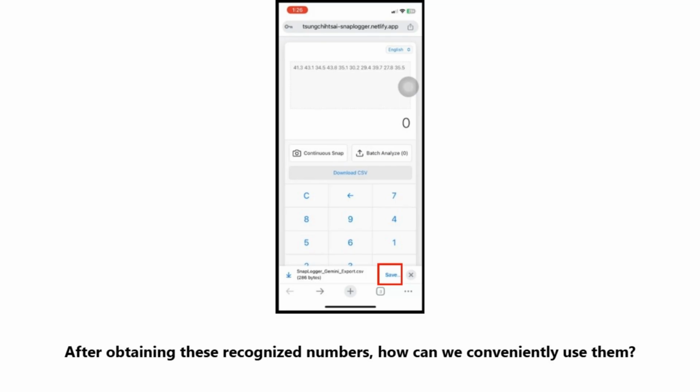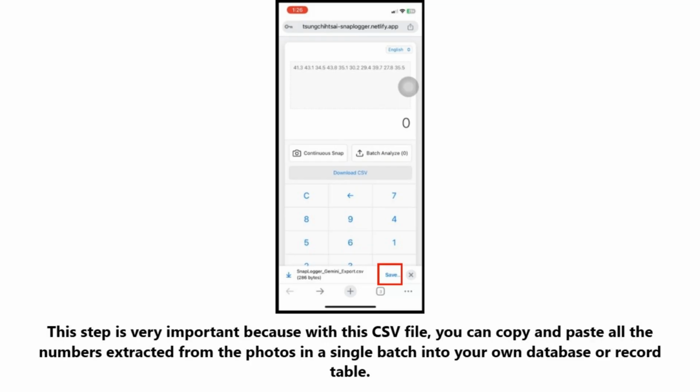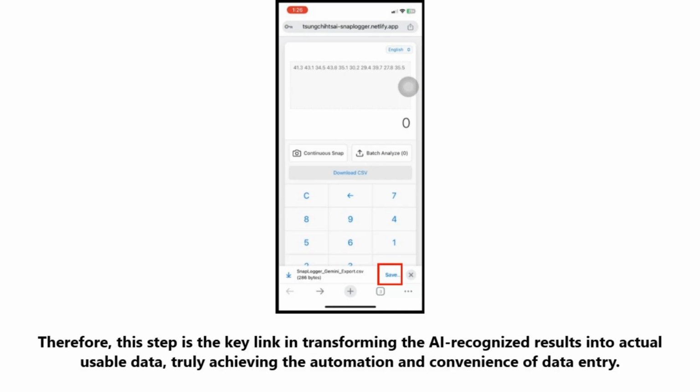After obtaining these recognized numbers, how can we conveniently use them? Please look at the screen. When you click Download CSV, with a simple tap on Save. This step is very important because with the CSV file, you can copy and paste all the numbers extracted from the photos in a single batch into your own database or record table. This can greatly improve work efficiency, giving you more time to focus on more meaningful research. Therefore, this step is the key link in transforming the AI-recognized results into actual usable data, truly achieving the automation and convenience of data entry.